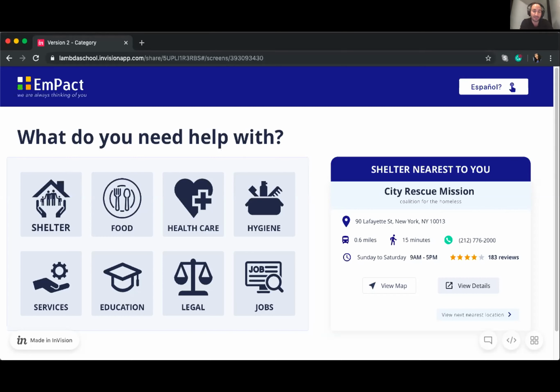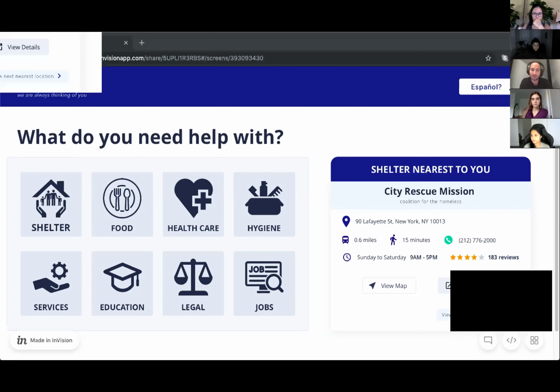Another question I have is, I know that soft shadow is being used to show some differentiation on the shelter nearest you, but I don't know that we necessarily even need a shadow on it. Maybe an outline would be better. So there's probably some things we could play with there.